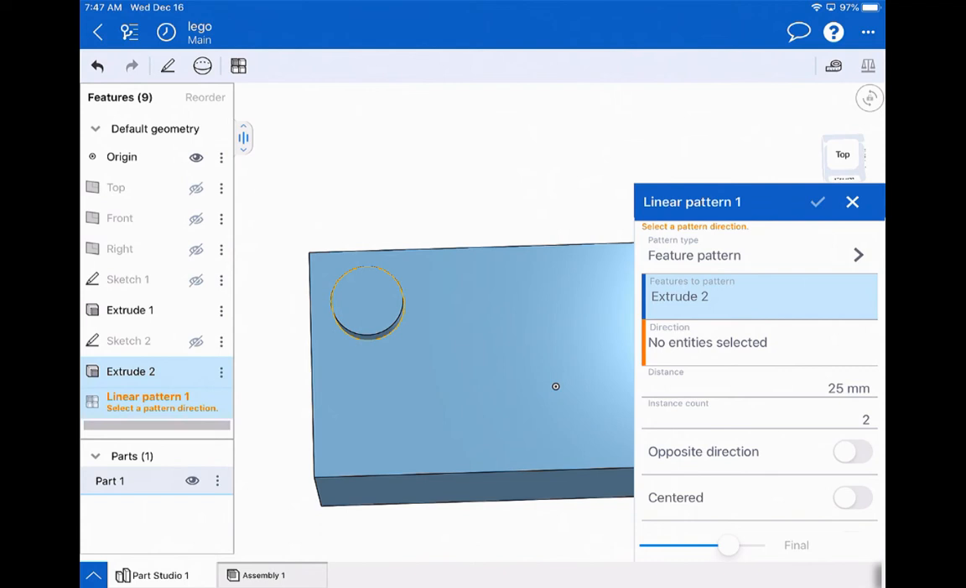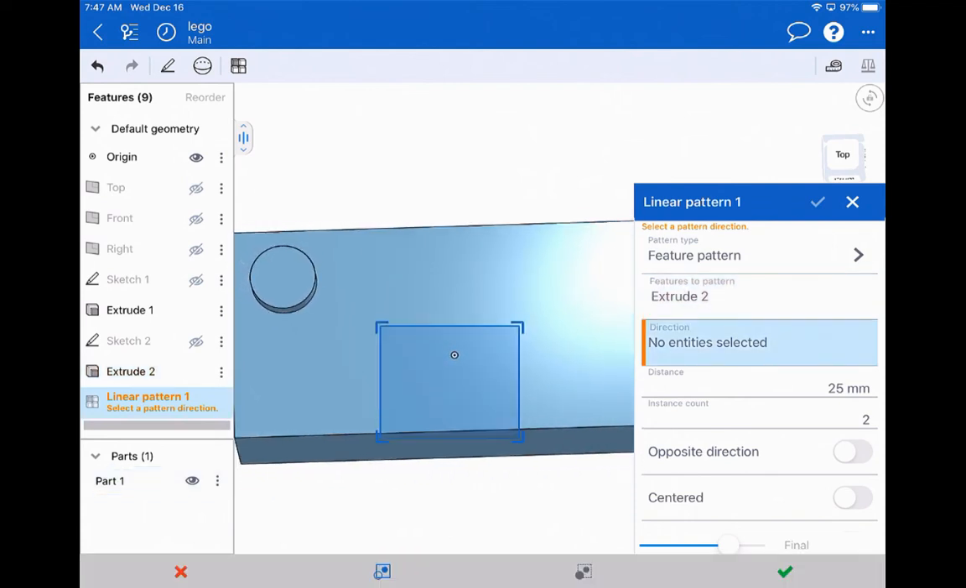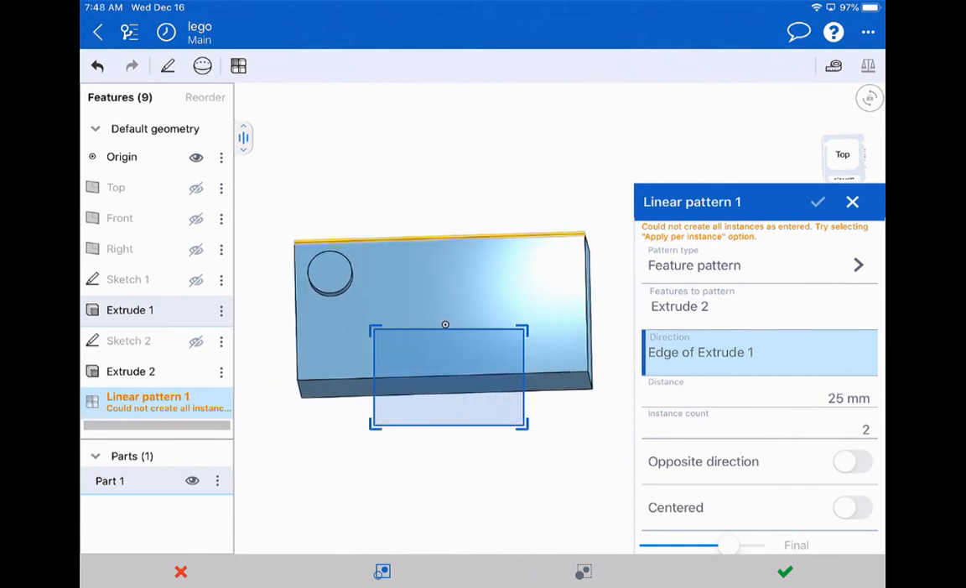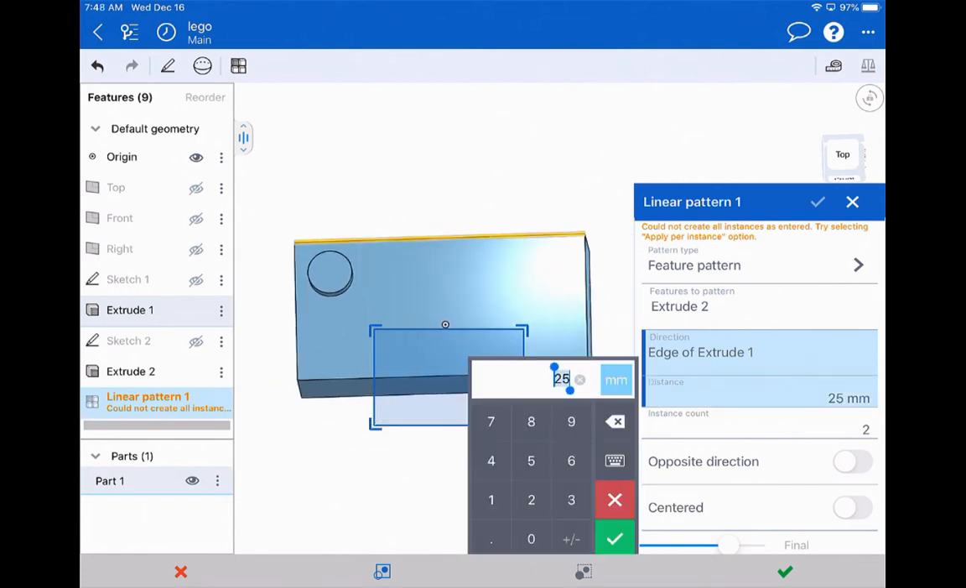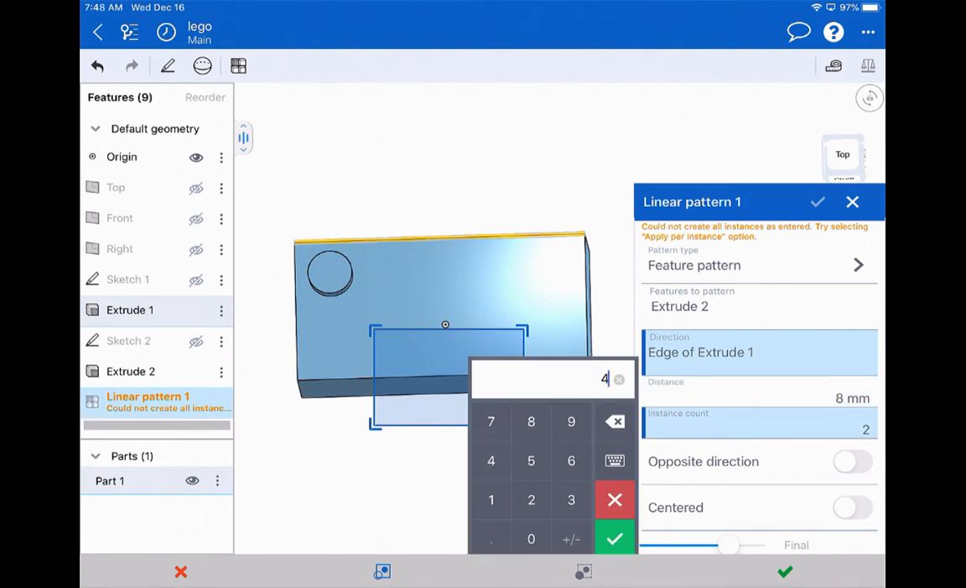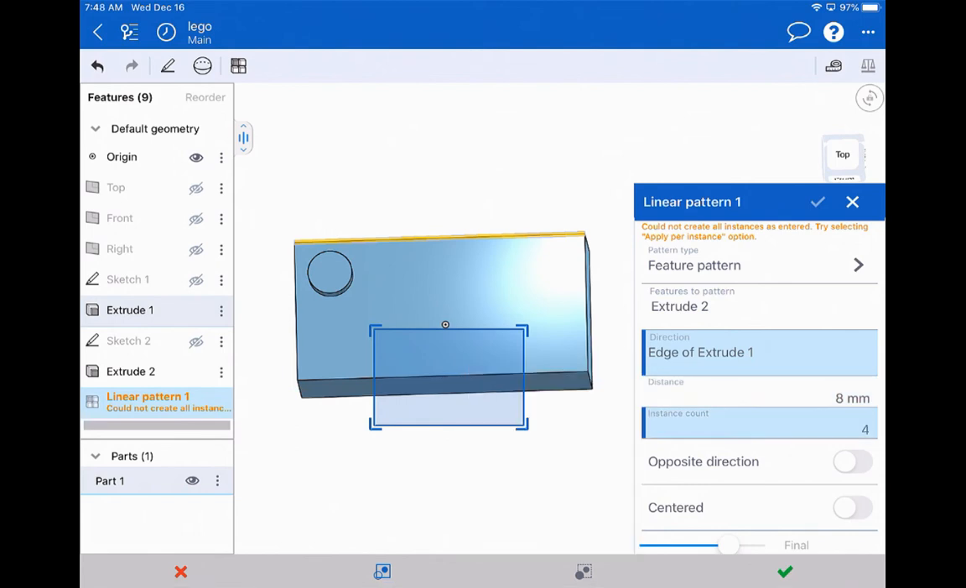I then need to click on the direction, and it's asking me what direction I want to pattern this in. So we want to go left to right, so you can click either the top edge or the bottom edge. That's going to indicate our direction. The distance in between each of these is going to be 8 millimeters. And for the instance count, we want 4. So there's going to be 4 of them going across.